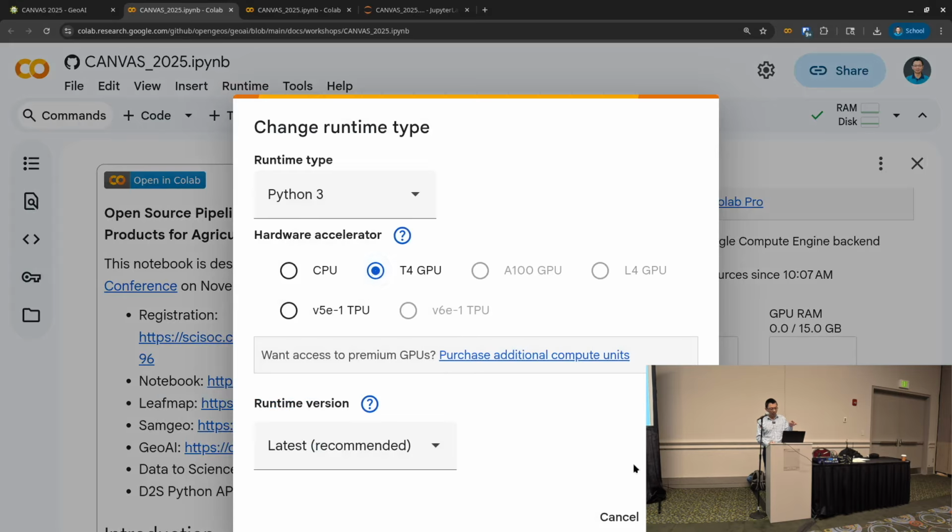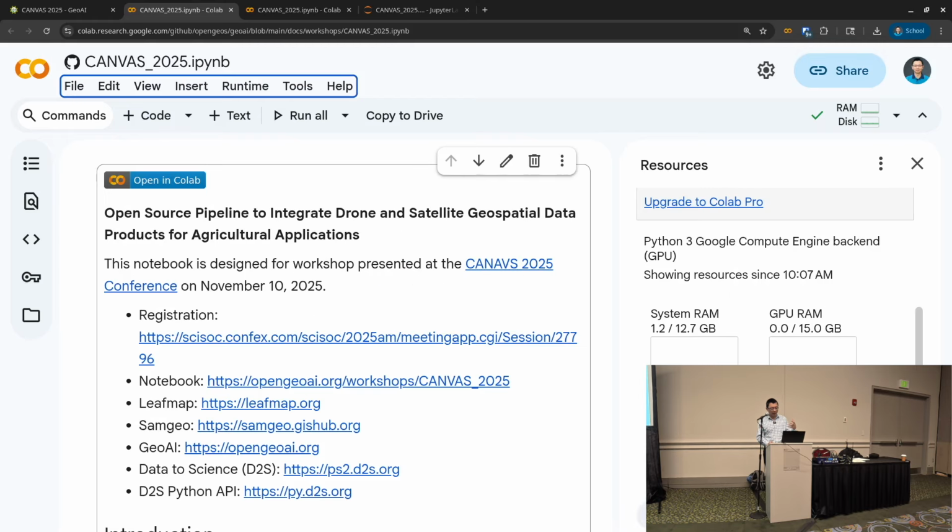Okay. Once you have done it, just click save. Then it should have access to the GPU. So you need to make sure that you have this one. You want to have the dashboard here. You make sure you have the GPU.